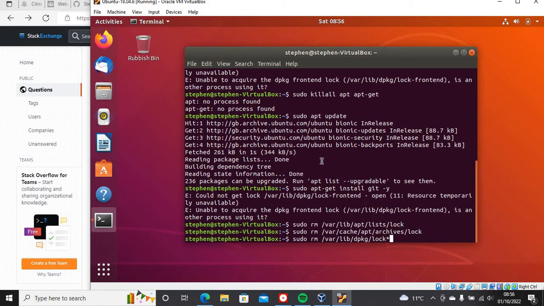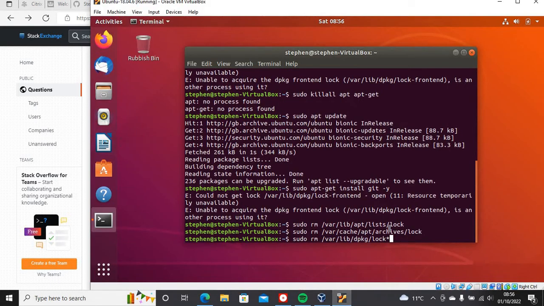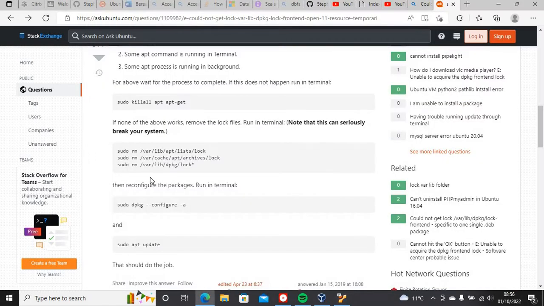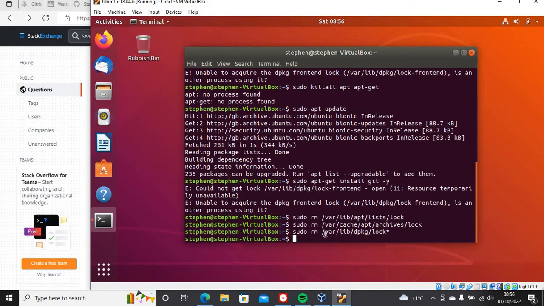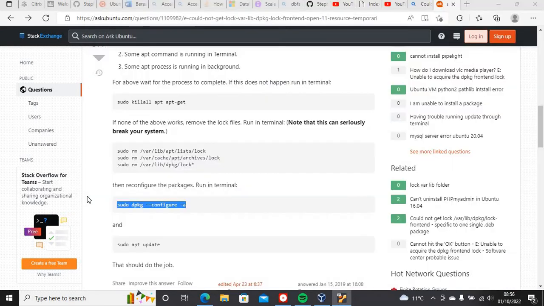So if I press enter, guys, this is what I'm getting from here. If I press enter and sudo dpkg configure, this is first time I'm getting this error. Configure -a, then sudo apt update.